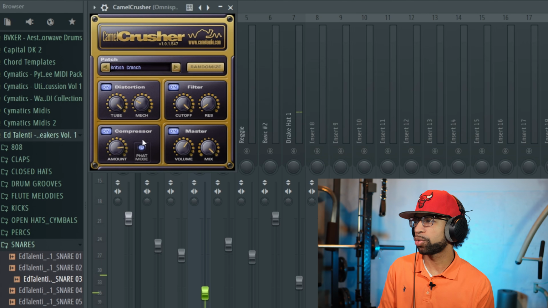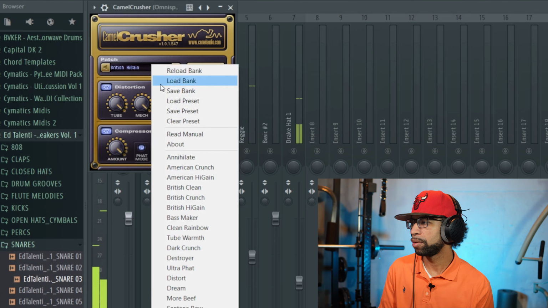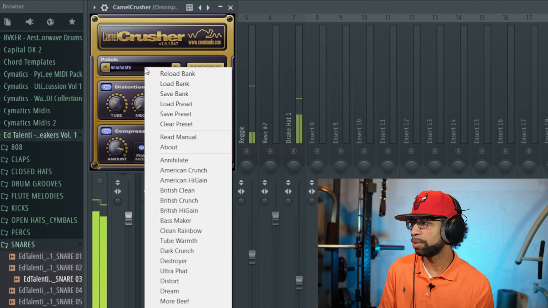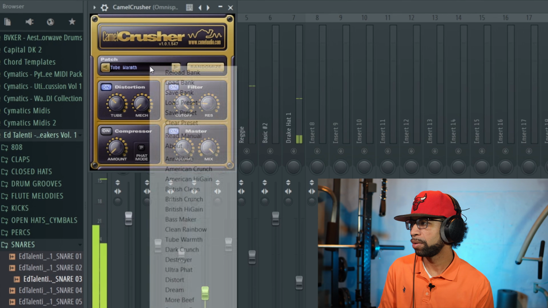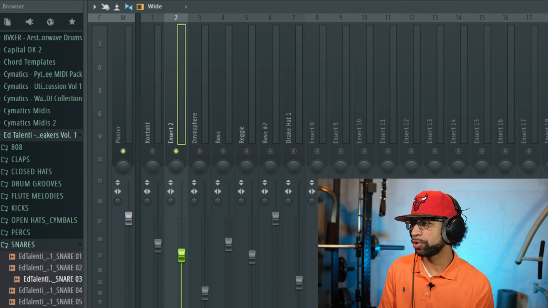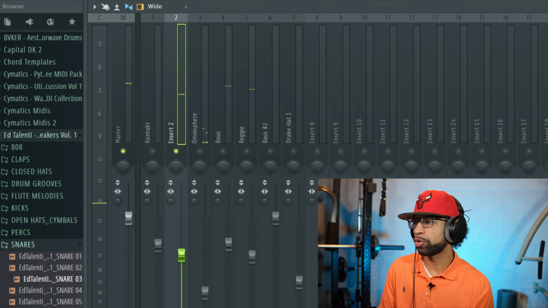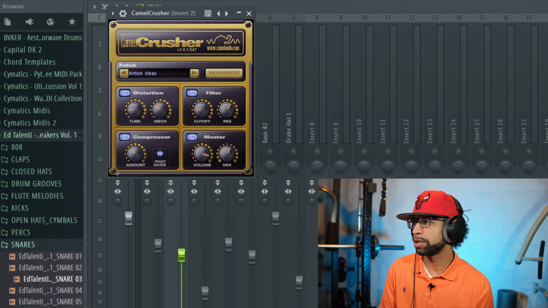So what's cool about this distortion is that it has a compressor, and it has a filter on it as well. So we'll go ahead and just go through a couple of the presets for you guys real quick. And then I also use this on 808s as well. So again, this is what the 808 sounds like without the Camel Crusher on there. And then once we throw Camel Crusher on there, we can get it to sound something like this.